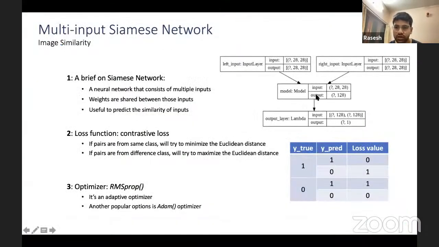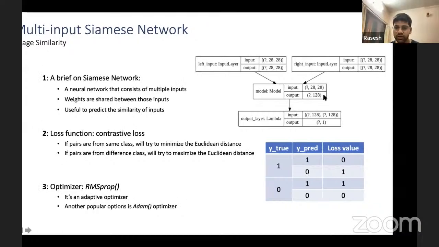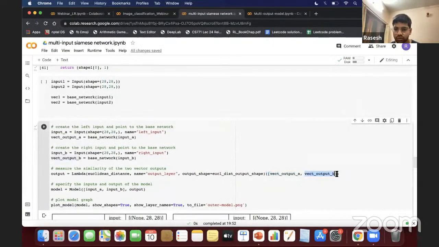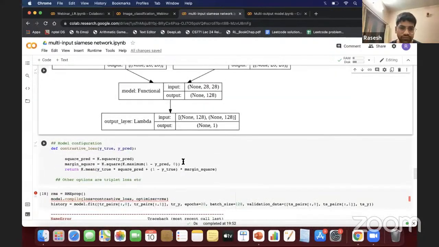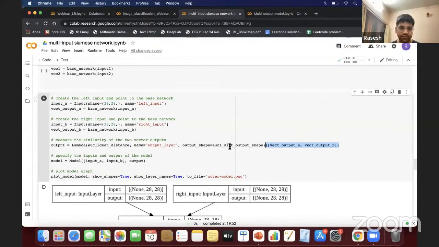Here the input, since this model is giving us two vectors, both of these vectors need to be fed, and the syntax for this is that they should be fed as a list. So we have this output layer now. Now let's define the model.